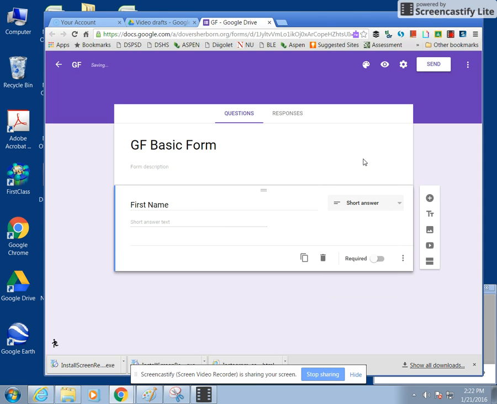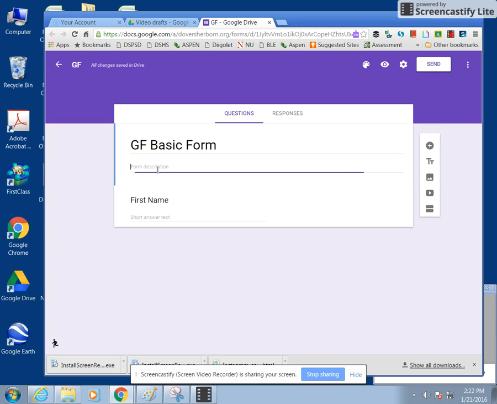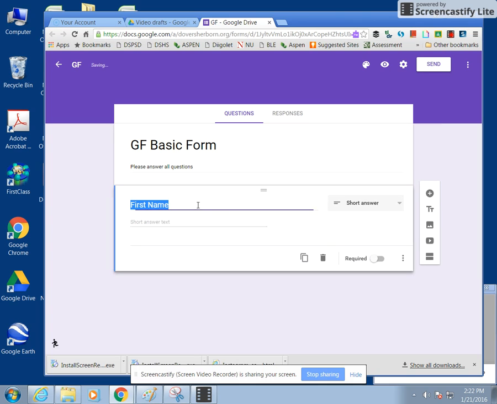I select that. If I wanted to give somebody directions or instructions, I could actually put that right there: form instructions, these questions. So just basic instructions.